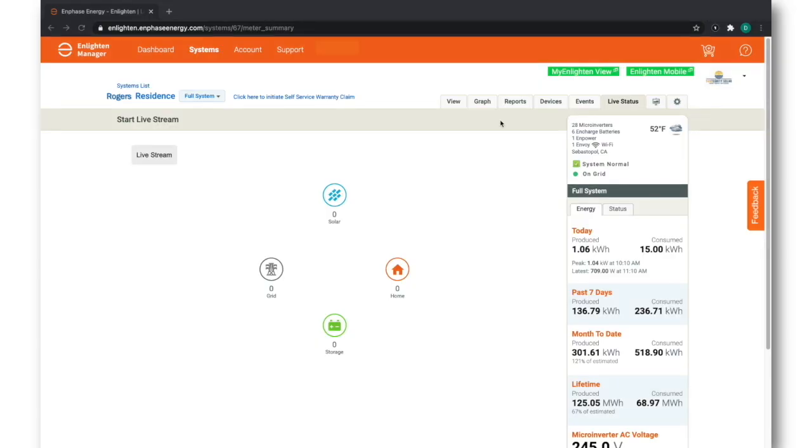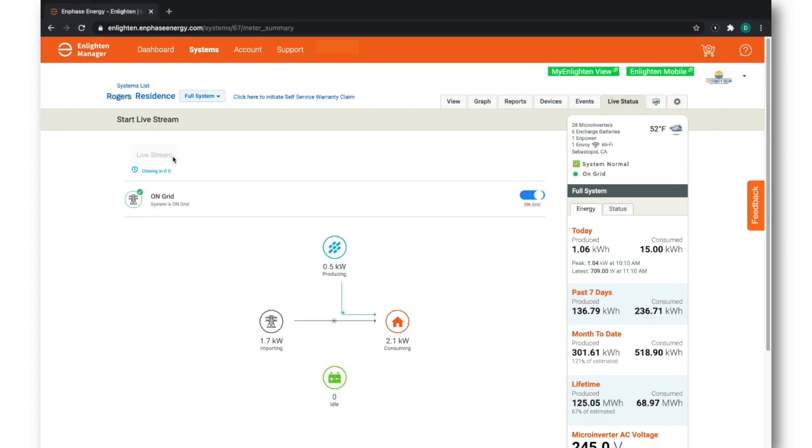You can see production from the solar system, consumption from the site loads, battery charging or discharging depending on system programming and site conditions, and if more power is generated than can be used, the site might be sending power back to the grid.